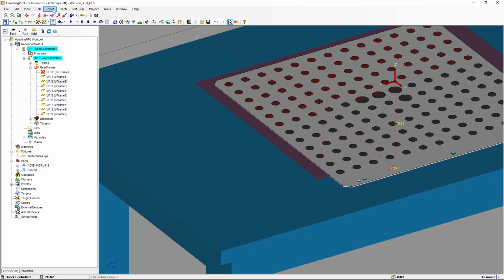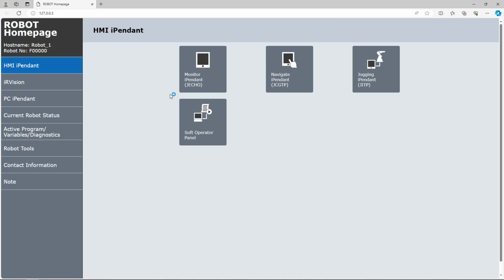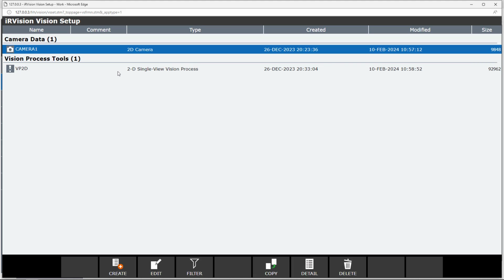We're going to go to Robot. We're going to go to Internet Explorer. We're going to select iRVision, Vision Setup. And now we need to apply these changes. So we're going to select the camera data, camera 1. We're going to edit.